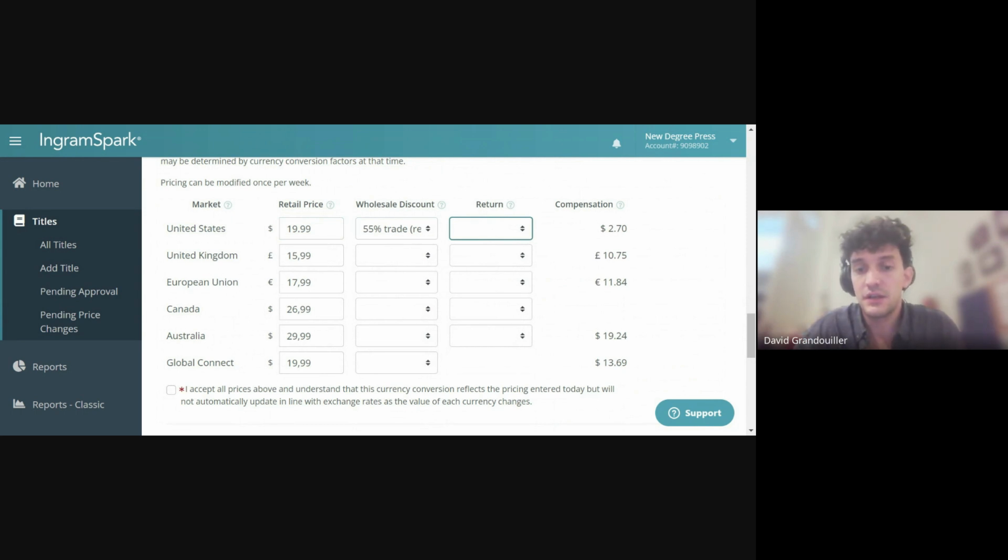So you'll hit yes, destroy. You have the option to have them delivered. So for example, if you have books returned, they will ship them to you, but they will charge you for the cost of shipping them to you. So destroy is the cheaper option. It means that the books will be returned to Ingram, and Ingram will simply toss them.